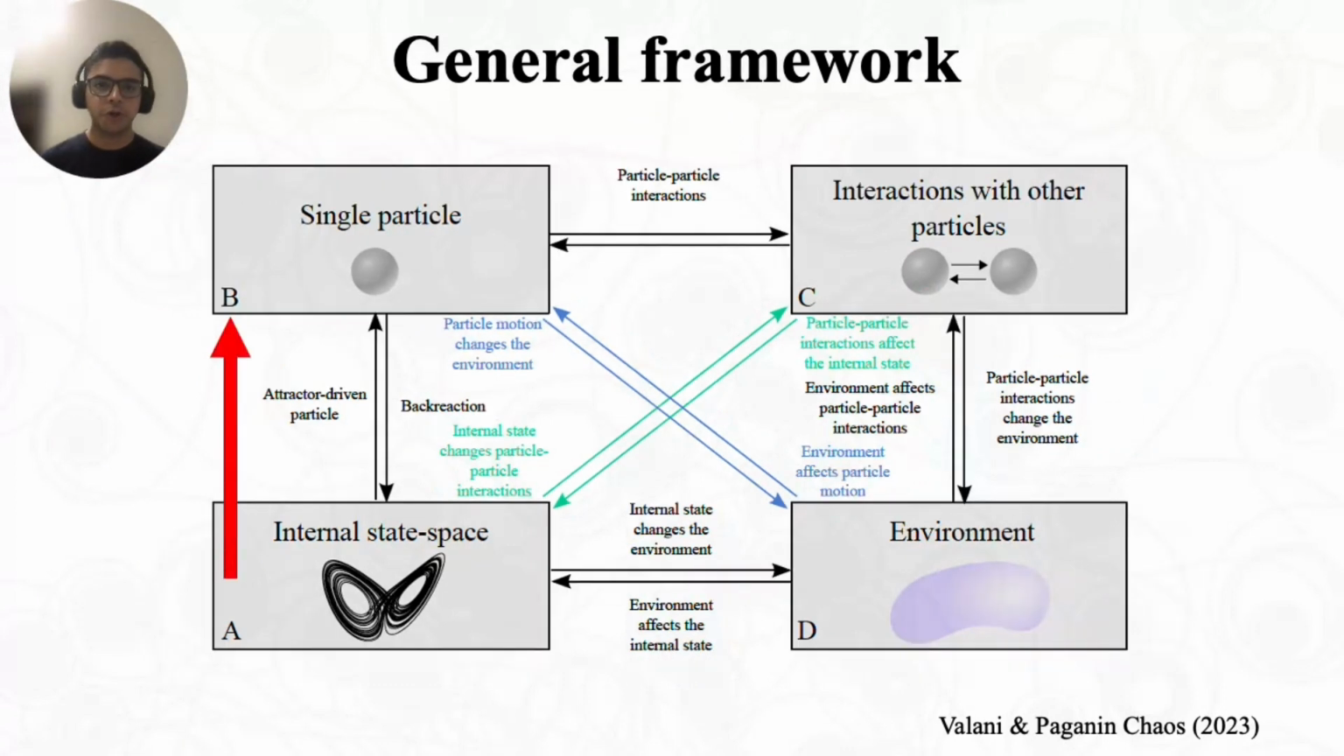Let me now show you some examples of attractor-driven matter. Let me start with a simple example of a single attractor-driven particle. Here we have the internal state space component driving the particle dynamics.